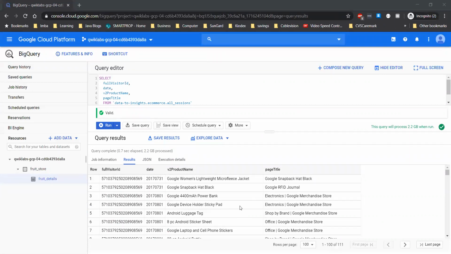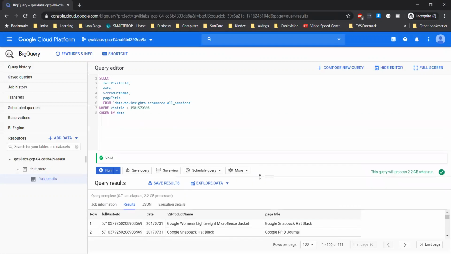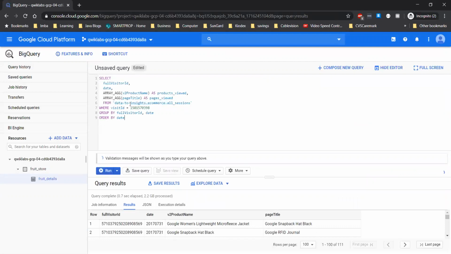Now let's take this a step further. We'll use the array aggregate function to aggregate all the string values that we have into an array. Let's see how it works. We have this editor here, we are removing this, and we are creating an aggregate of arrays. This again will return 2.2 GB of data. Now let's go ahead and run this.